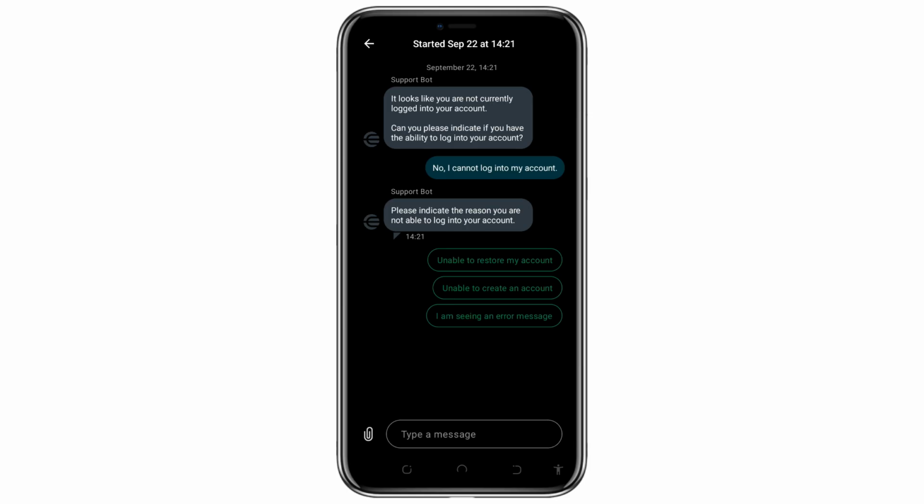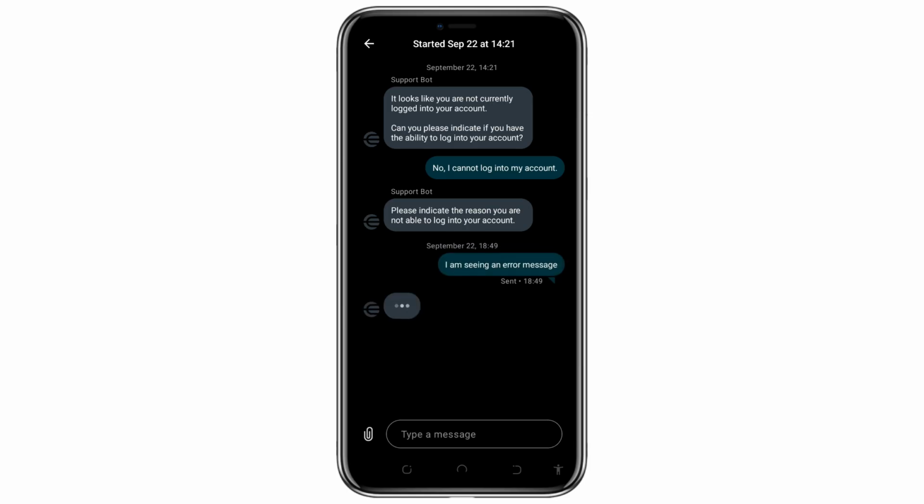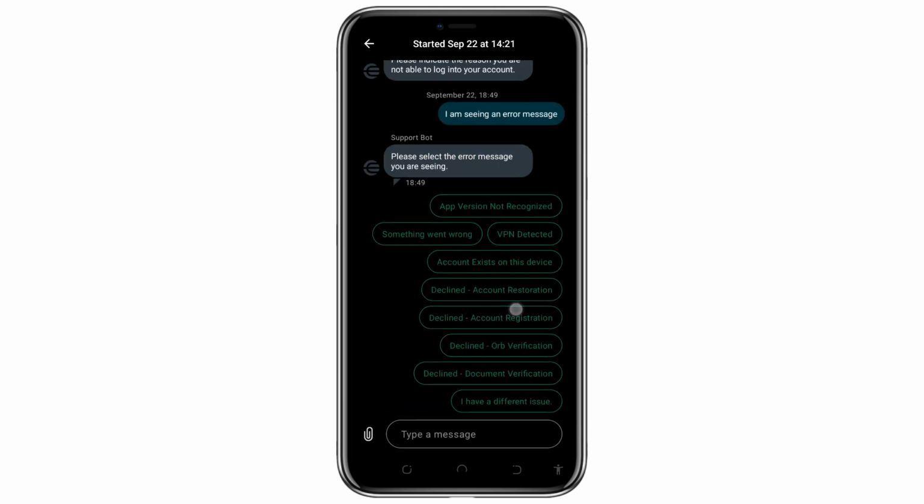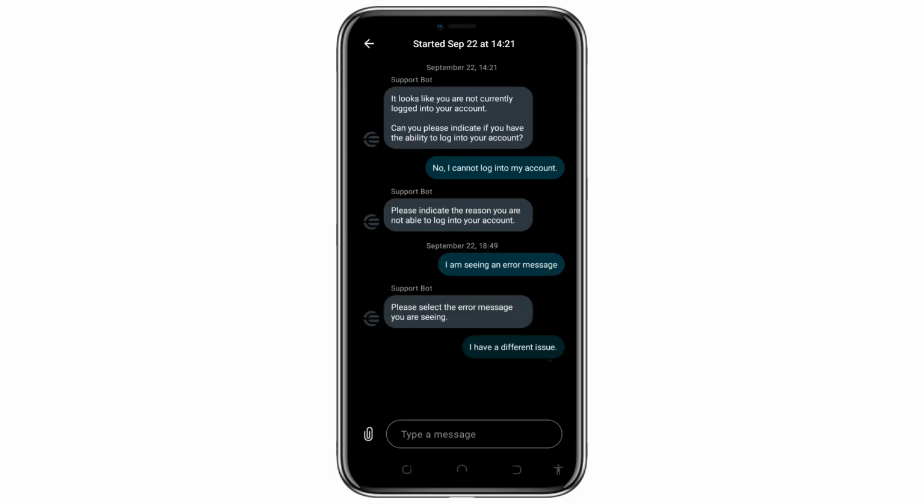When the chat window opens, type a short and clear message. Explain that your account is restricted and ask them to help you unlock it. For example, you can write, "My account is showing restricted."